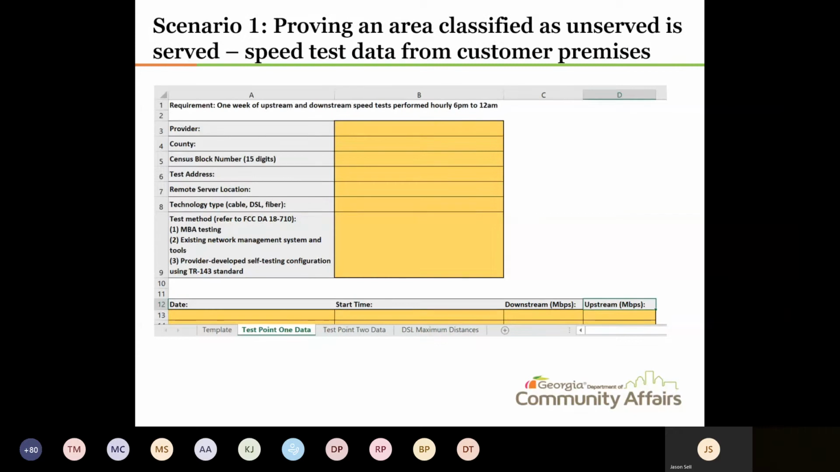And then this is the format for the test data. Again, we're looking for 2 tests within each census block. The methodology is explained in the FCC document here, and you're going to have within the template a link to that document, enabling you to click on that and get further information. And there are 3 types of methodologies that you can basically use for the testing, but we're looking for hourly tests, 6 p.m. to noon at the 2 locations within the block, and that's just the downstream and upstream speeds.